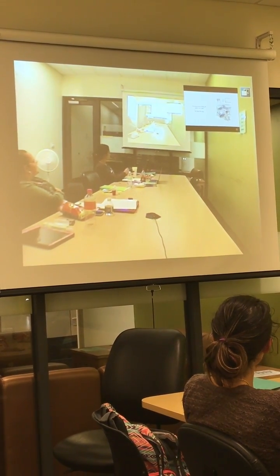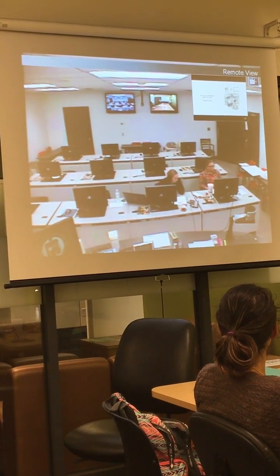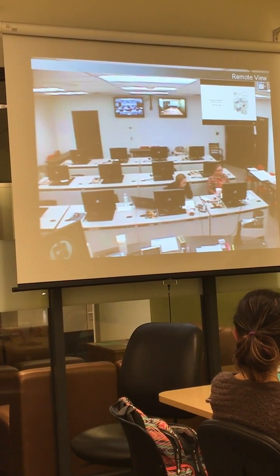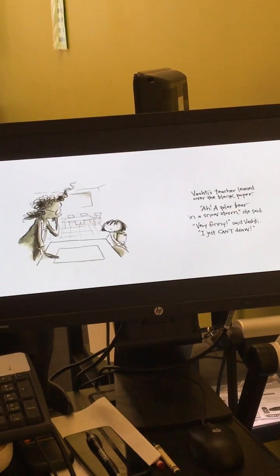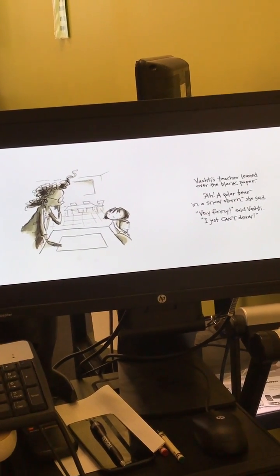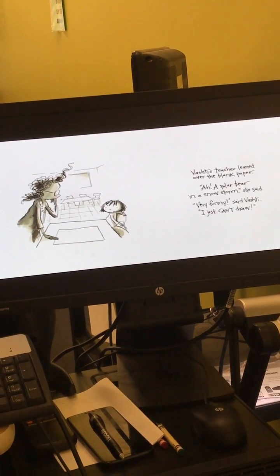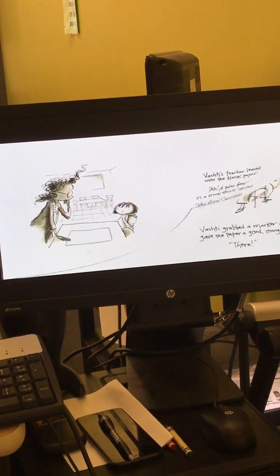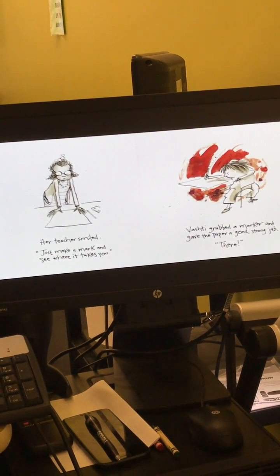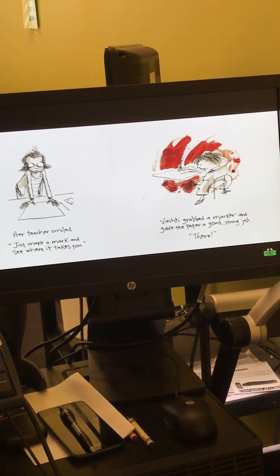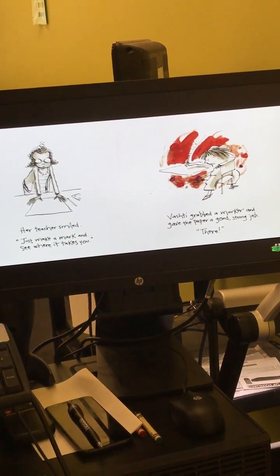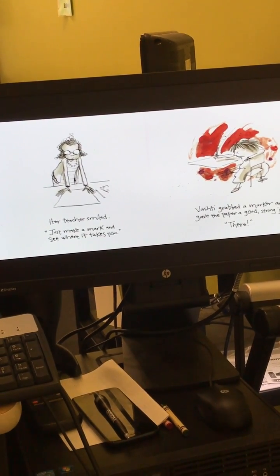Our class was over, but Vashti sat glued to her chair. Her paper was empty. Vashti's teacher leaned over the blank paper. Ah, a polar bear in a snowstorm, she said. Very funny, said Vashti. I just can't draw. Her teacher smiled. Just make a mark and see where it takes you. Vashti grabbed a marker and gave the paper a good, strong jab.